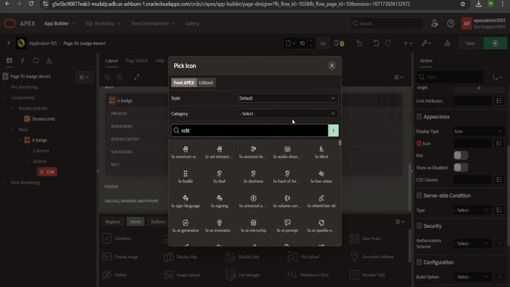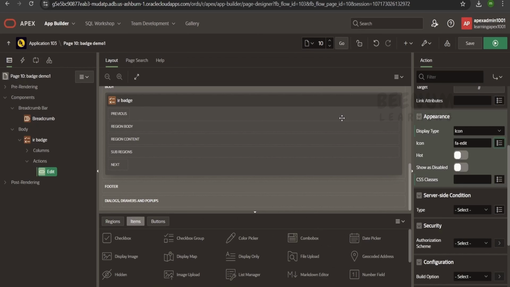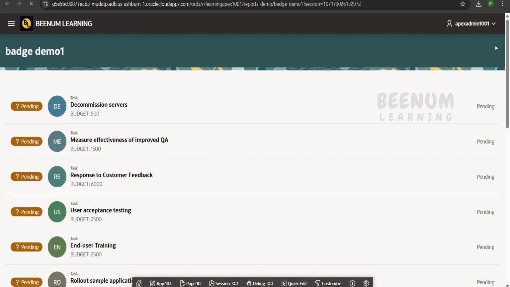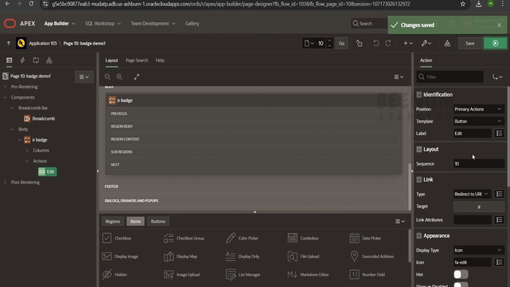I will search for the edit, click on run. So what is best suitable, that is FA edit, we can select as this is the edit button. Click on save and click on run. So we'll see the edit icon over here. So all this with the help of zero coding, just with the help of configuration and setting the attributes, we will see all these details in the page in action.